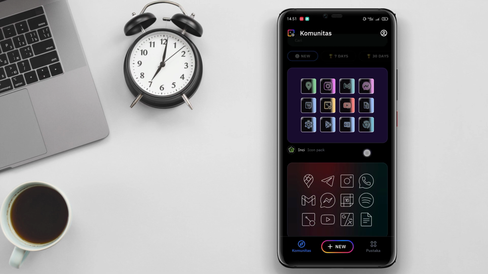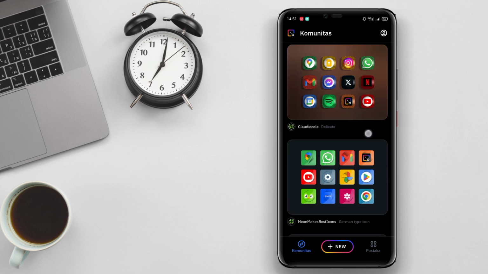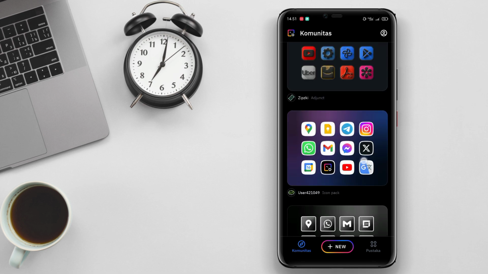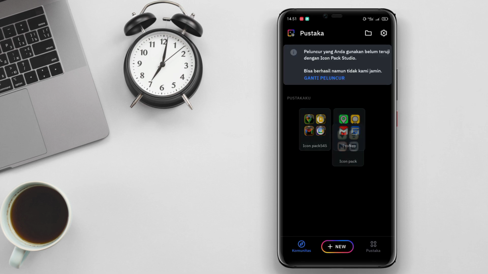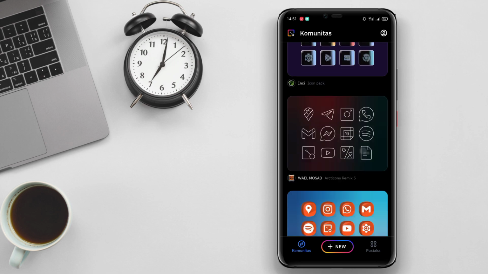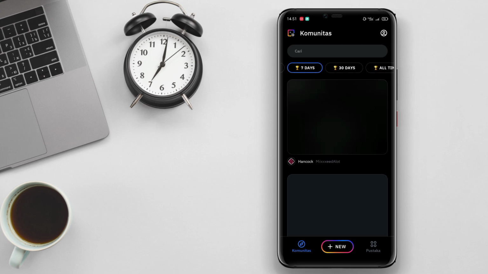style. From choosing the right icons, adjusting suitable color combinations, to adding effects and finishing touches, Icon Pack Studio offers limitless creativity for users. With an intuitive and user-friendly interface, this app provides a fun experience in transforming the look of the home screen to be more personalized and unique.